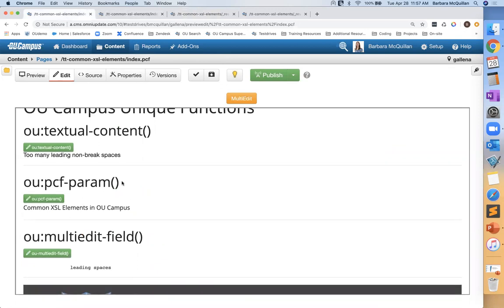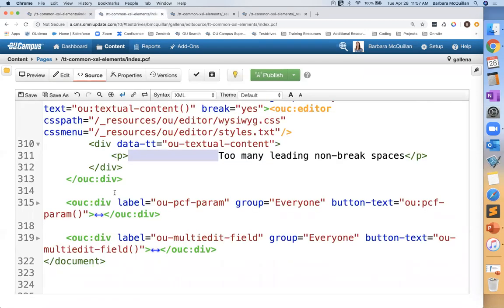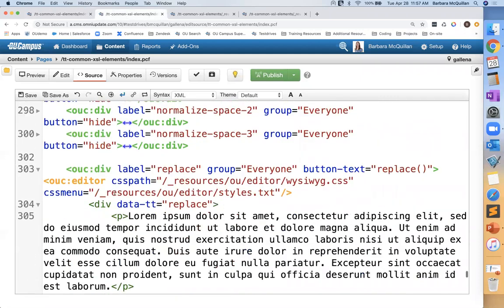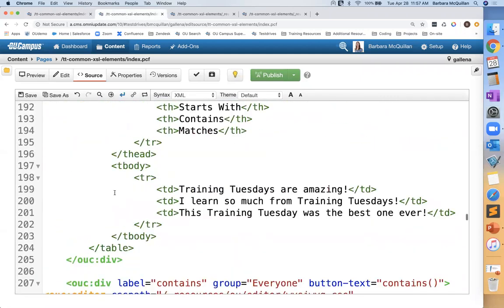OU PCF param. So this allows you to return the value of a PCF parameter without having to create and write out the full XPath structure. So let's look at the source code of this PCF file.